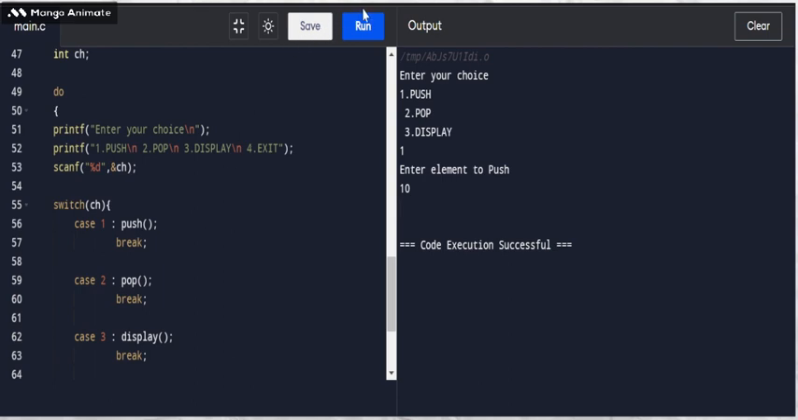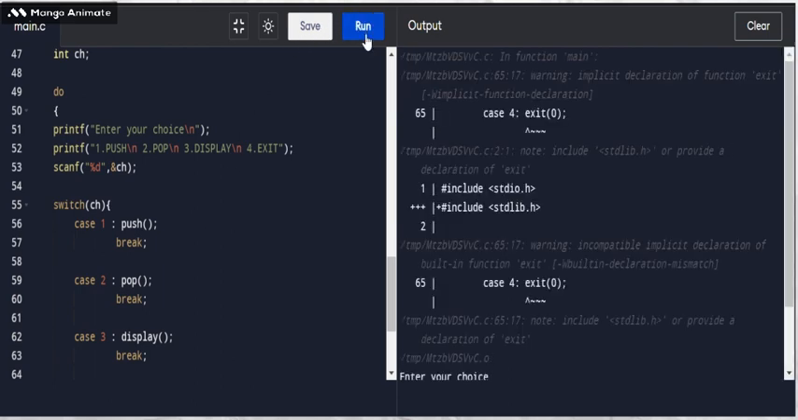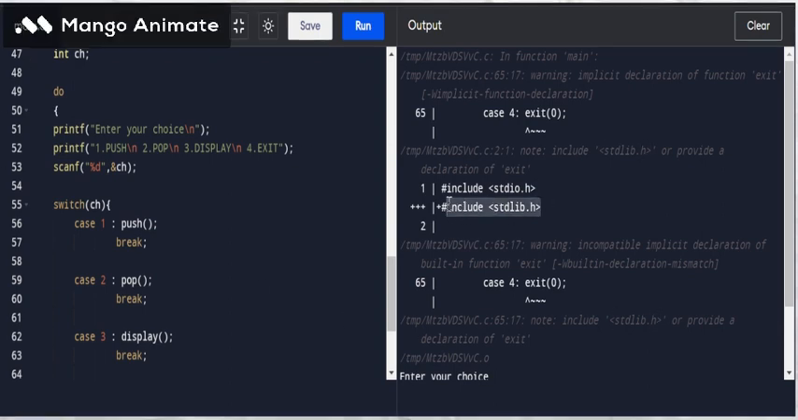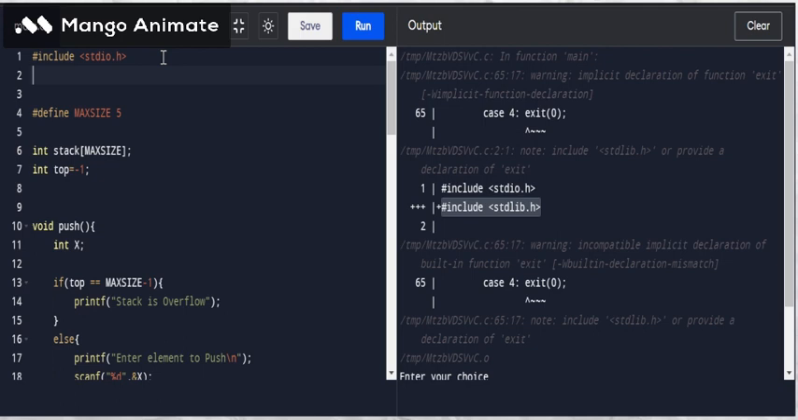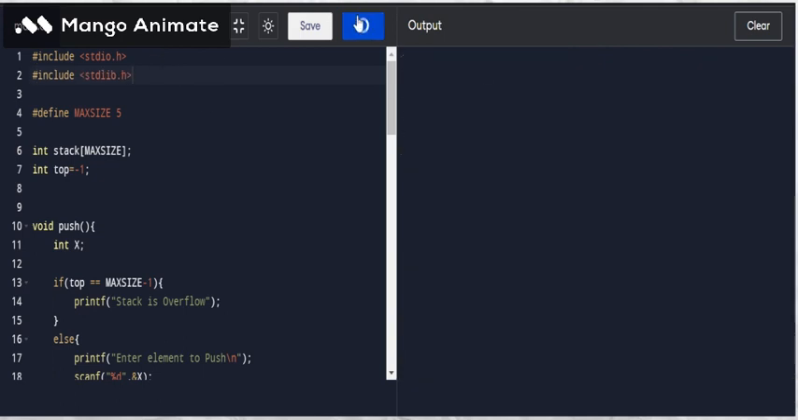So now we'll rerun it again. Here we have got the exit 0 error. For that, it is giving the suggestion to include stdlib.h. So we'll copy this, and after this stdio.h, I'm going to paste it here and rerun it again. Yes.